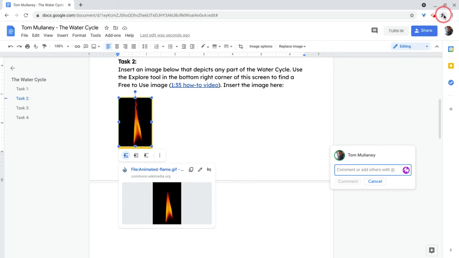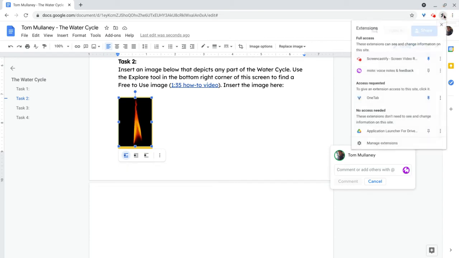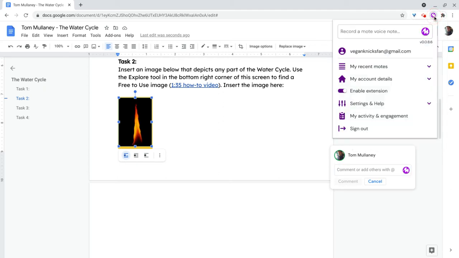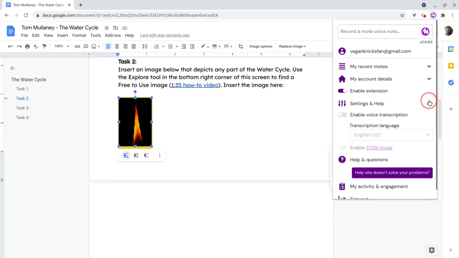So the extension lives up here behind the puzzle piece, and you don't need to pin it except at the beginning for just this little setup real quick. So I will click this, and now I'll click the actual extension. And under settings and help, I want you to click enable voice transcription. For some reason, that's not default when you first install it. I don't know why, and I wish they would change that. But I've now enabled it.